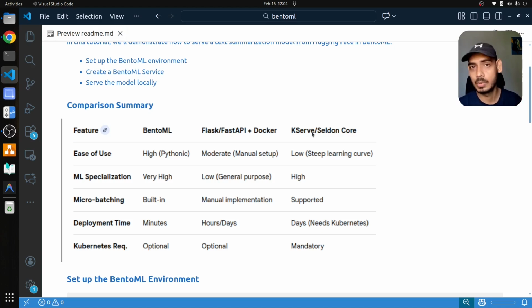because it requires you to set up Kubernetes as well. So is BentoML dependent on Kubernetes? It is not dependent on Kubernetes. Even Flask and FastAPI are not dependent on Kubernetes. But with KServe or Seldon Core, it is mandatory that you have some understanding of Kubernetes. With that, now let us jump on to our setup.